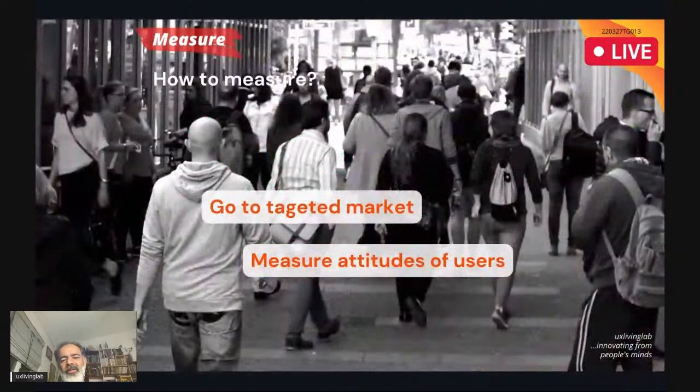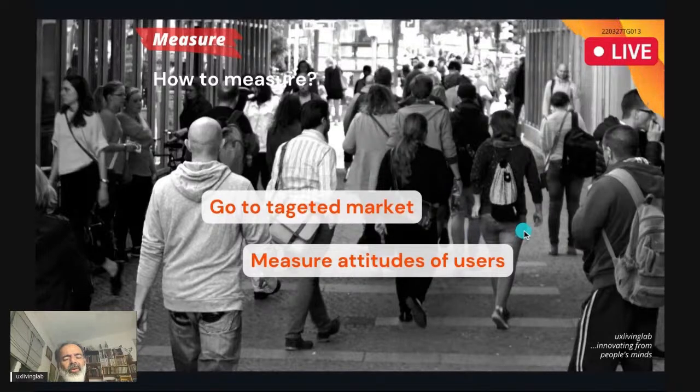So the first thing is to go to the targeted market and measure the attitude of the users. When you release the product, after release, go to the targeted market and measure the attitude of users. You already know who the users are. You already know your targeted users, and if there is any difference between the targeted users and the present users, that you also know from the market.